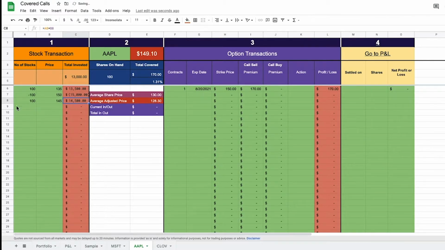$145, right? As you can see, our adjusted price is now 128 because it took all this data into consideration and adjusted the price based on that. Now we might not want to do that because that covered call has been closed for a few months. That means we need to start tracking again, from 0.